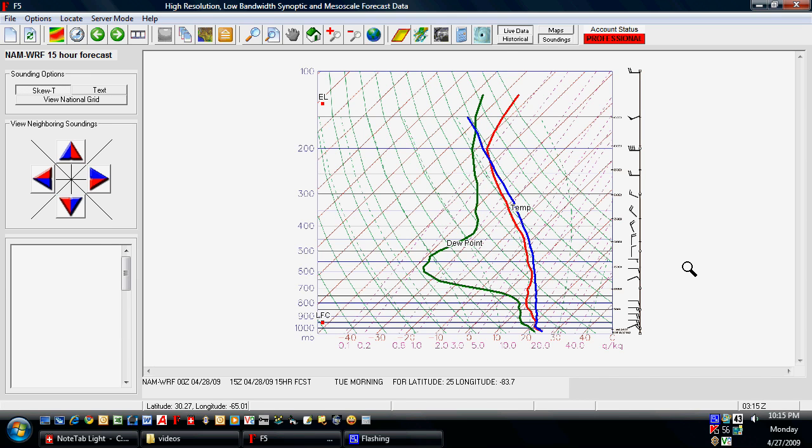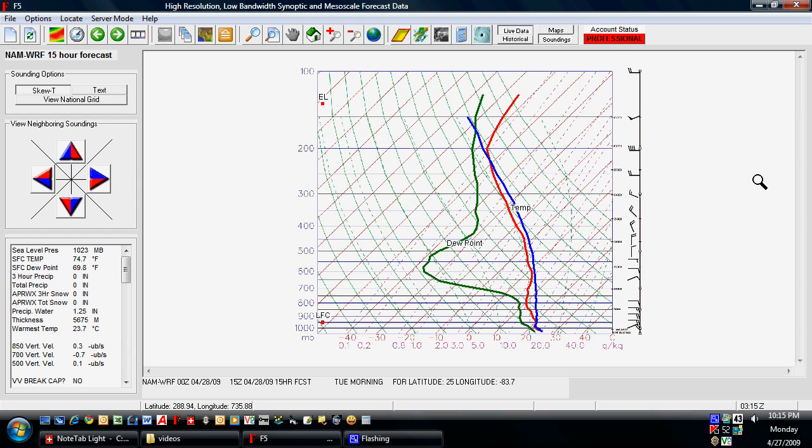After it downloads the data, it draws it. You can see in the bottom here it shows you the model and the time period that it's valid. It gives you in plain text that it's for Tuesday morning, and then the latitude and longitude of the point that you selected.